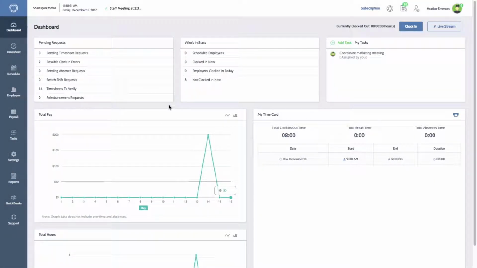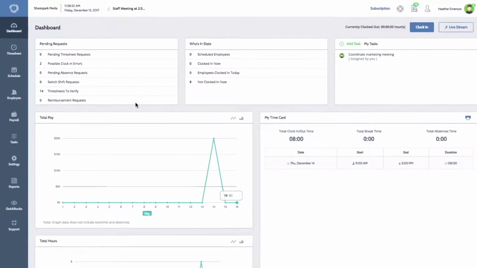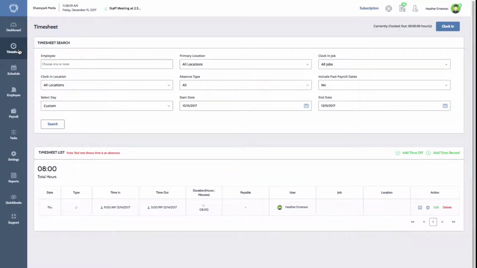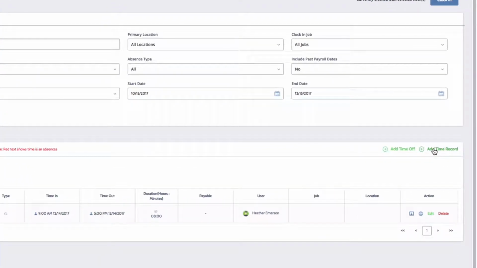Today, I'll be showing you how to add, edit, or delete hours in QuickBooks Online. On the left menu of your dashboard, click on Timesheet to open the Timesheet page. To add a time record, scroll down to the Timesheet list, and then click the Add Time Record button on the right.